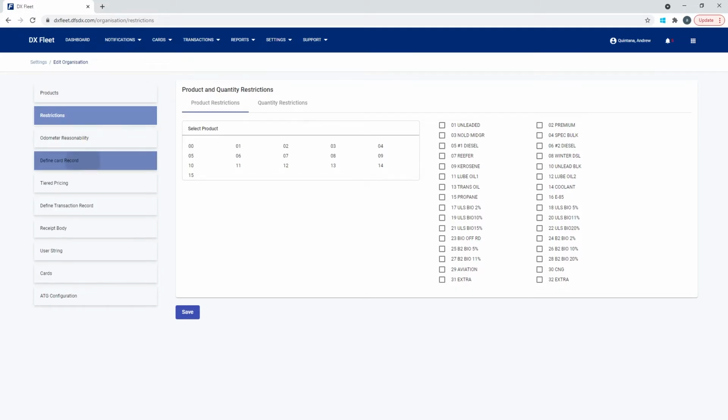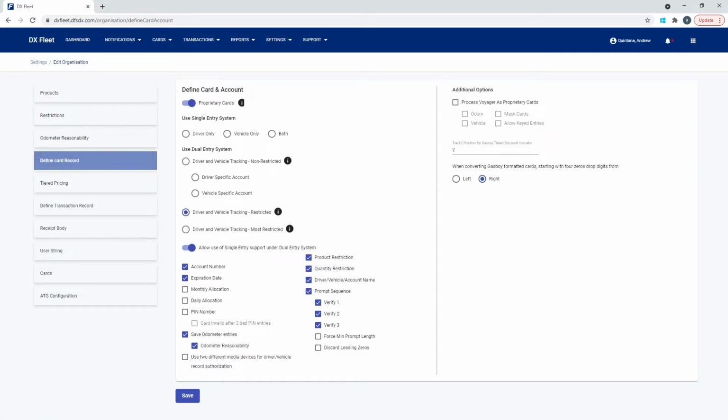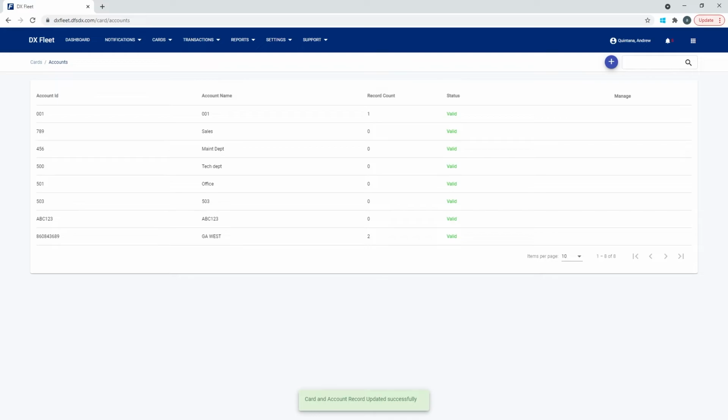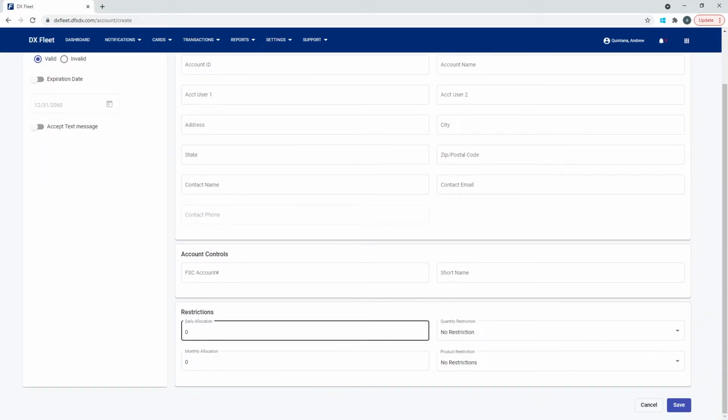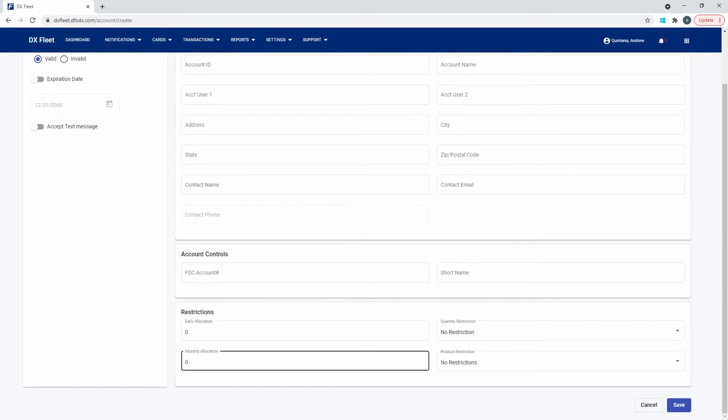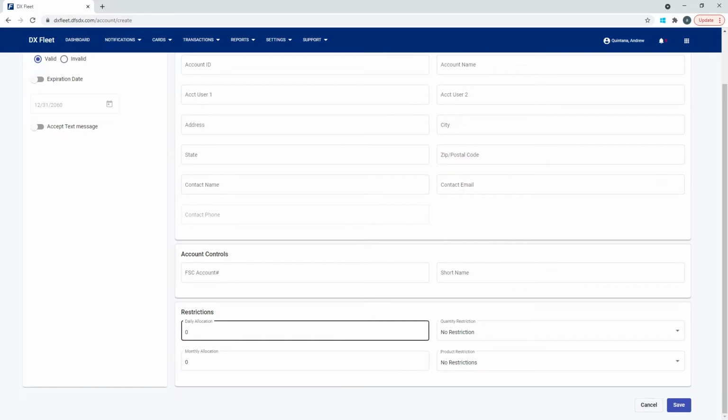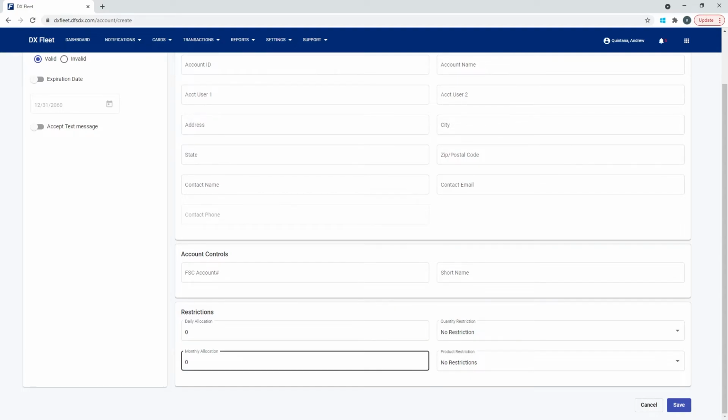Also, your defined card record for your proprietary card file. So certain restrictions from here may also appear under the accounts option, and you could restrict them based on account. So for example, I just added daily allocation and monthly allocation. So if you'd like all of these cards in this particular account to have a certain allocation, then we can allocate based on account if you'd like to. So that's going to set a daily limit for fuel, a monthly limit for fuel for this particular account.